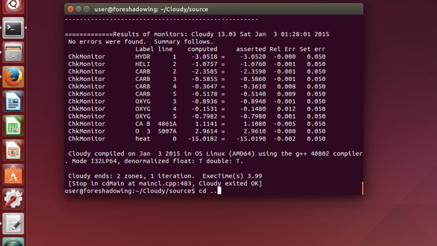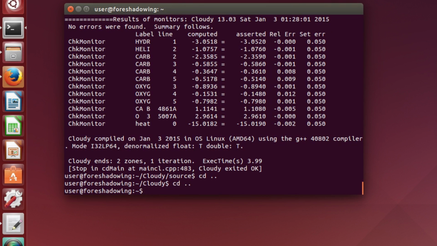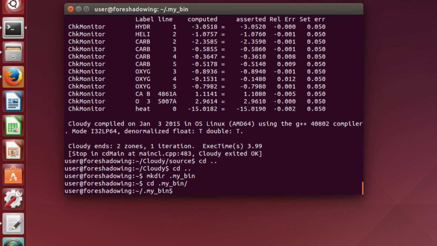First, we go to the home folder. And in here, I'm going to create a hidden folder. To do that, I type mkdir .(dot) and any name you want. For example, my bin. And we get into this folder. And now we're going to generate the text file which we will use to run Cloudy. You can name this file anything. For example, run, as described in the Nublado website. However, to avoid any confusions, I will name it Cloudy.